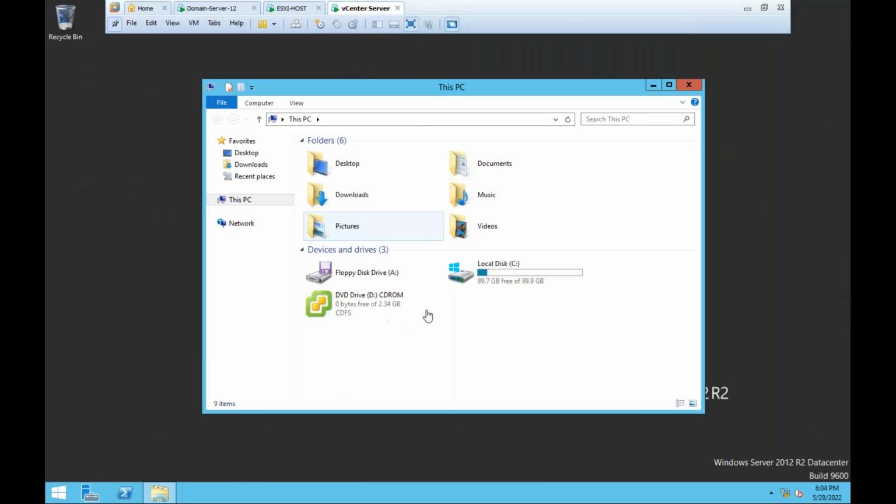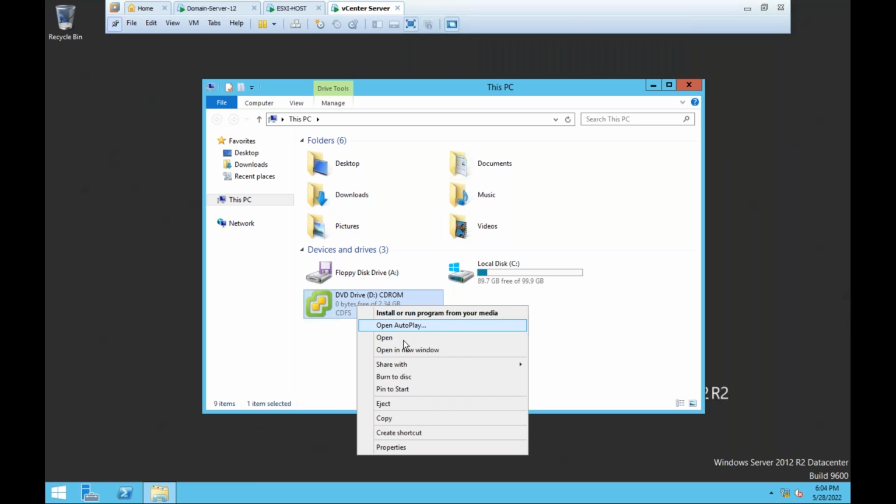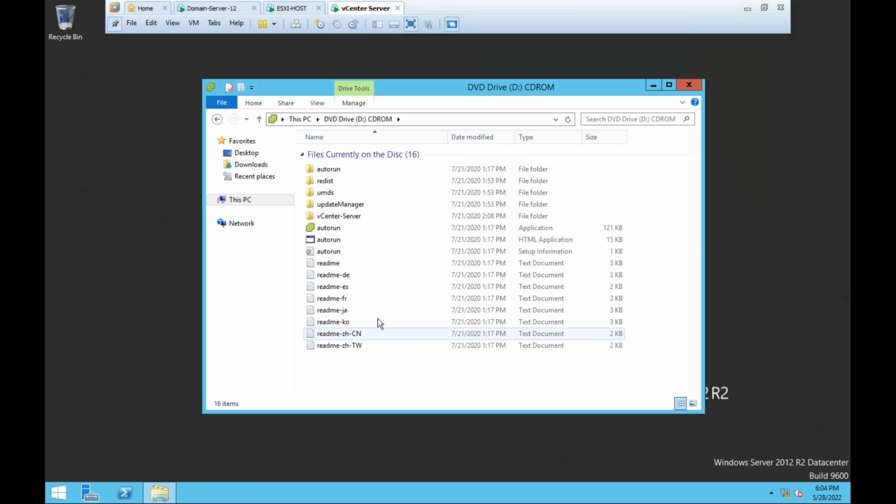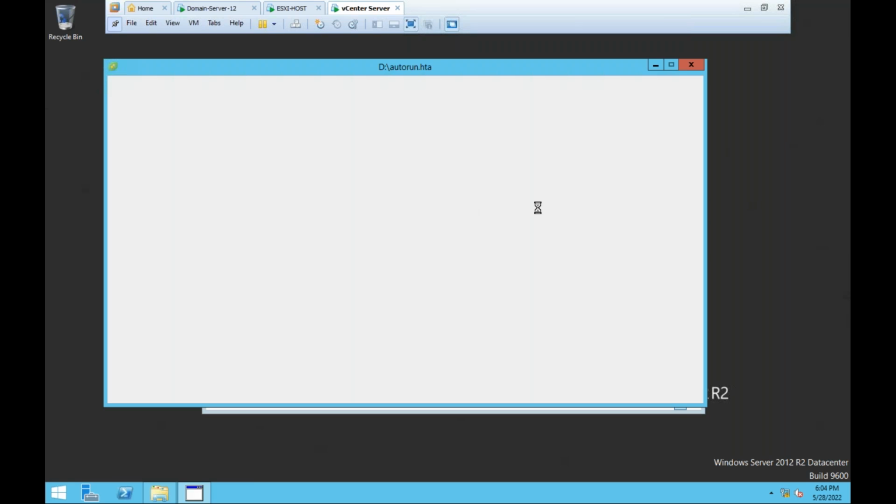Now we are able to find the 2.3 gig ISO image successfully added. Right click and click open, and proceed for installation. Proceed with auto run. Wait.